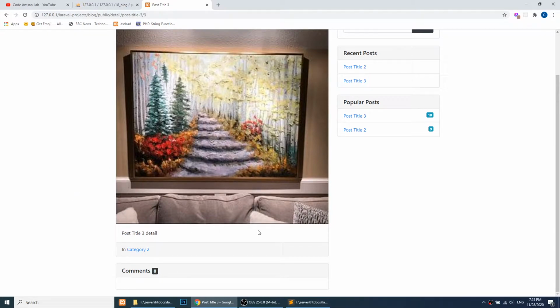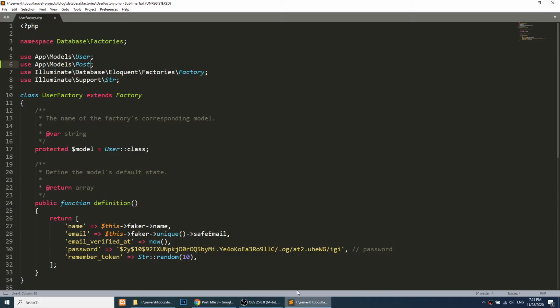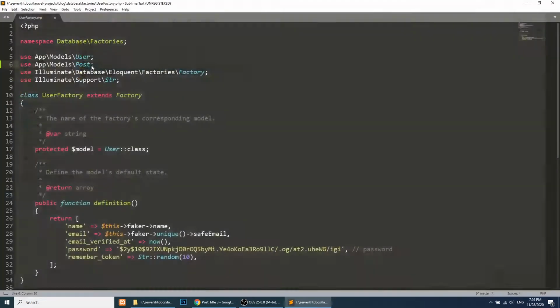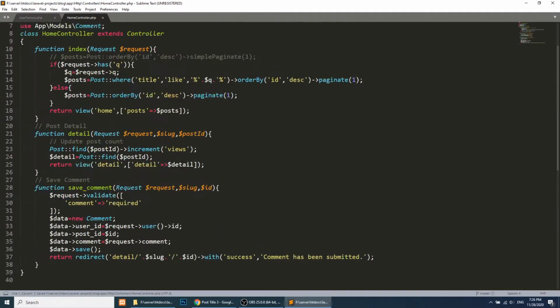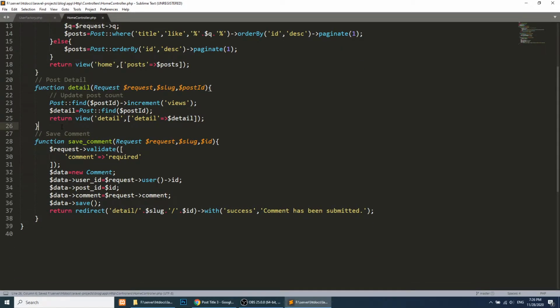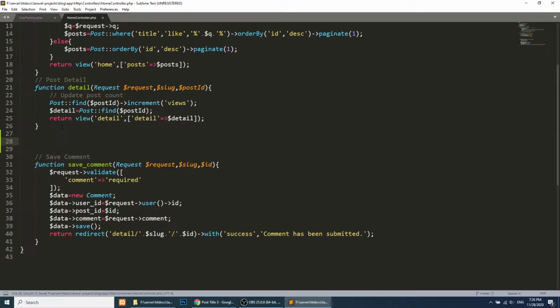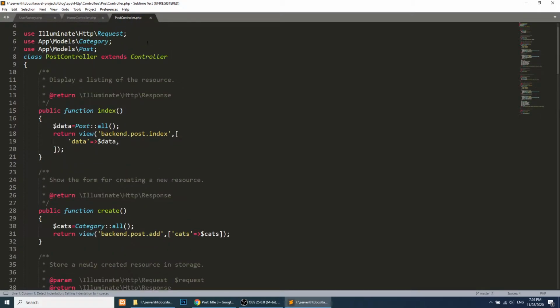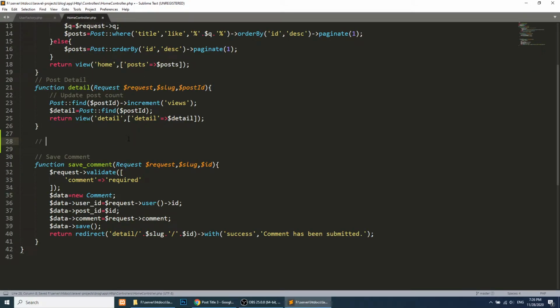So let's do this. First, we will create a controller method and a route for this. Let's go to the app HTTP controller, and we will go to the home controller, where we are showing the detail. We have created the post controller, but that is used for the admin. Here we will show the posts according to the category.